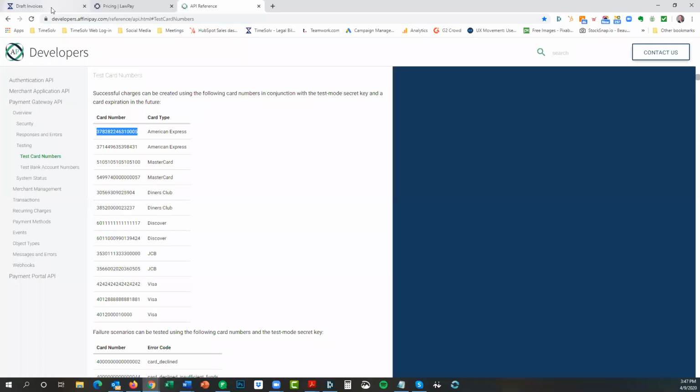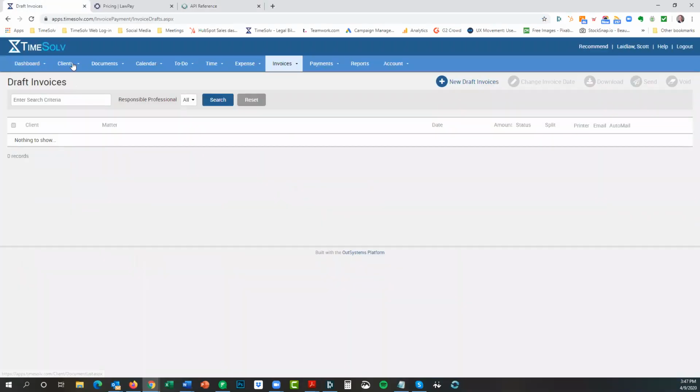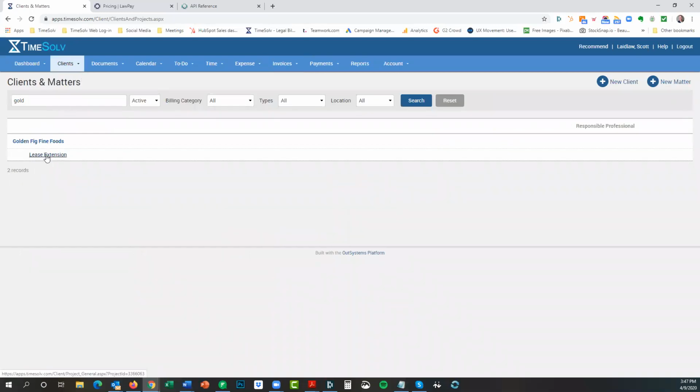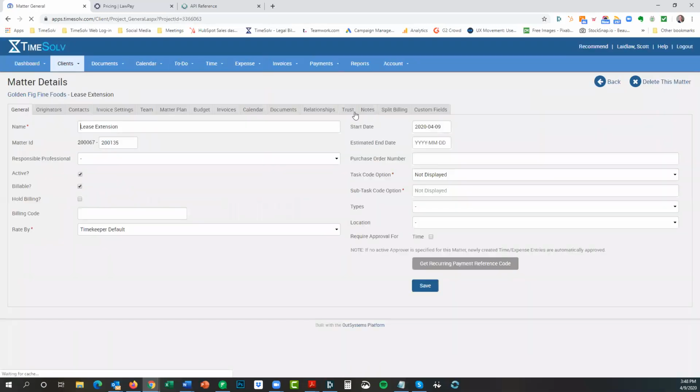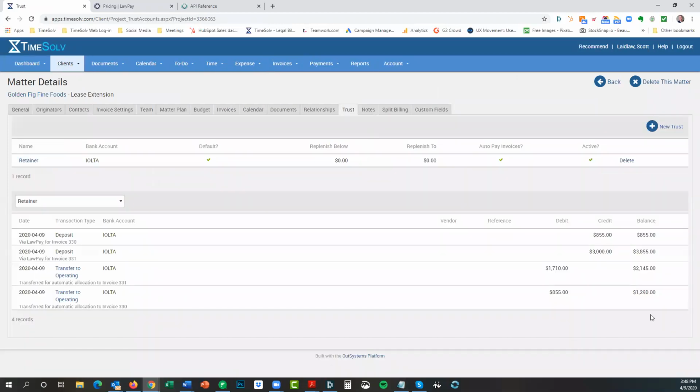And if I come back over here and go into my client and matters, and I go to lease extension, and I go to my trust account, it'll show me, yes, I have a balance of $12.90. So yeah, it paid off. Transfer for automatic allocation to invoice 331 of 1710. Here's the balance right here, 2145. Okay, so it looks like it did it.